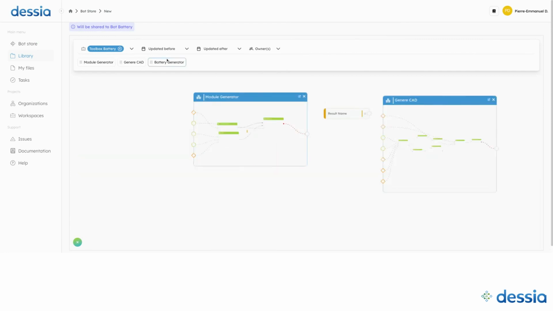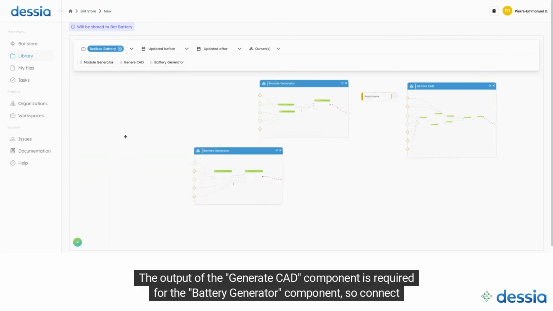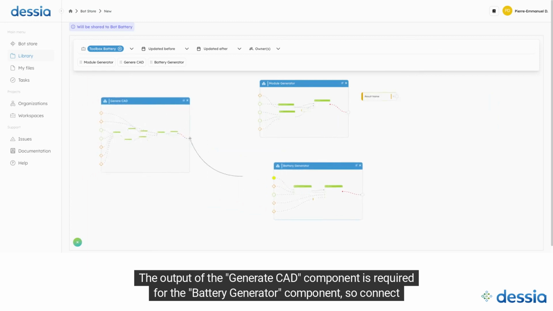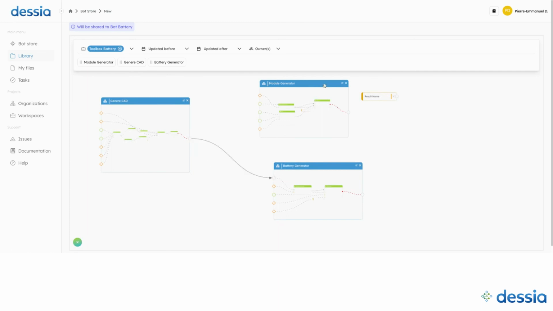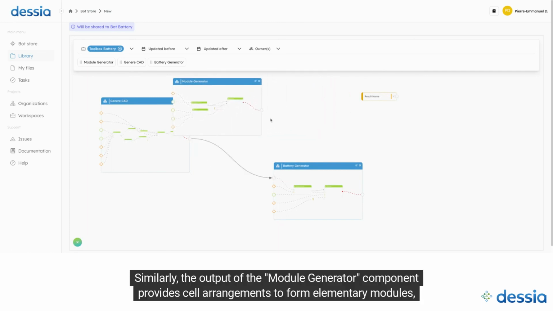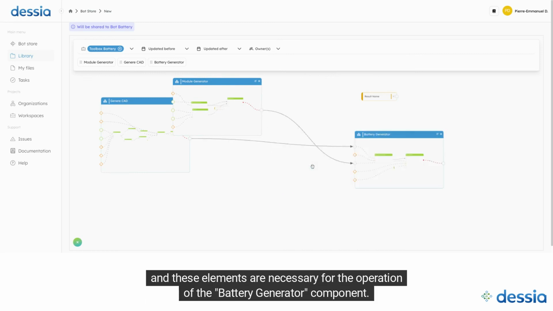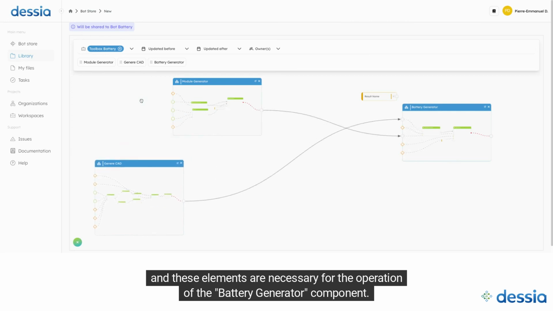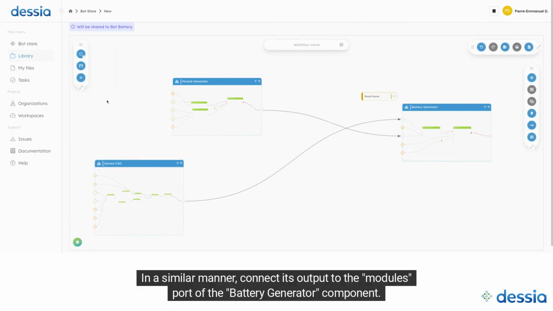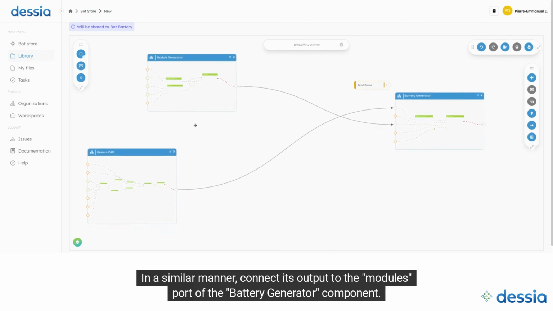The output of the Generate CAD component is required for the battery generator component, so connect its output to the input of this bot. Similarly, the output of the module generator component provides cell arrangements to form elementary modules, and these elements are necessary for the operation of the battery generator component. In a similar manner, connect its output to the modules port of the battery generator component.